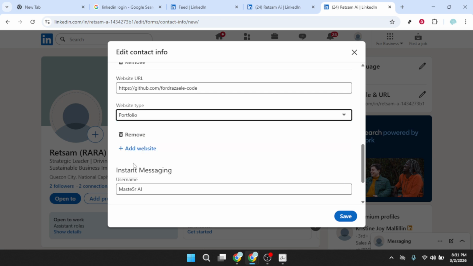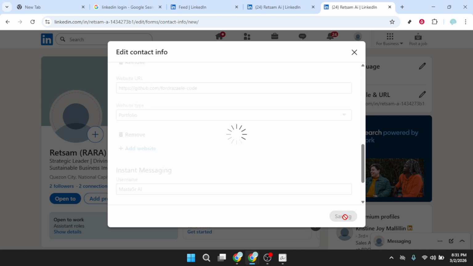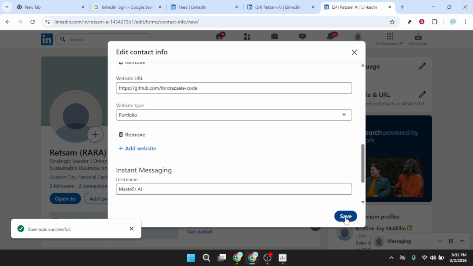When everything looks right, click Save. Your changes are now applied. Visitors who open your contact info will see your website clearly labeled as Portfolio, making it easier for them to find, review, and evaluate your work.